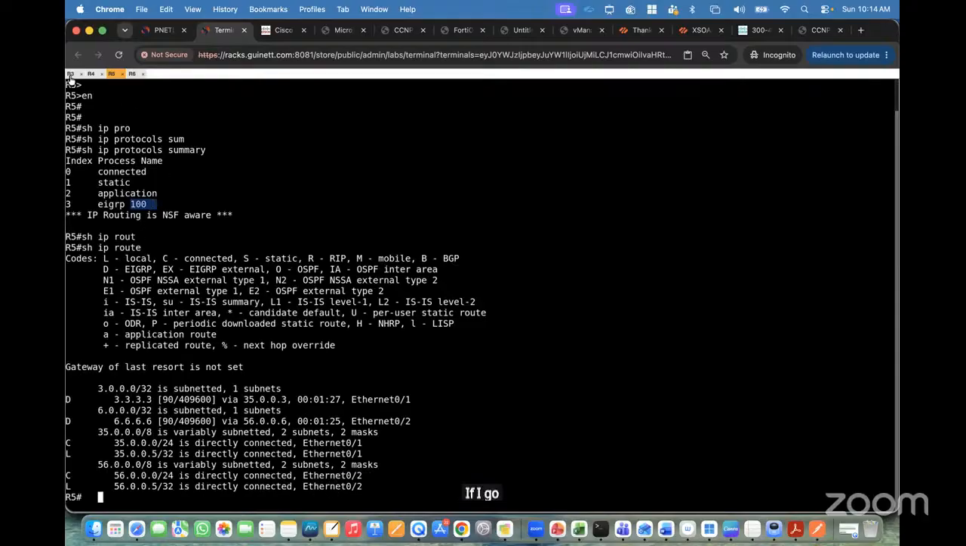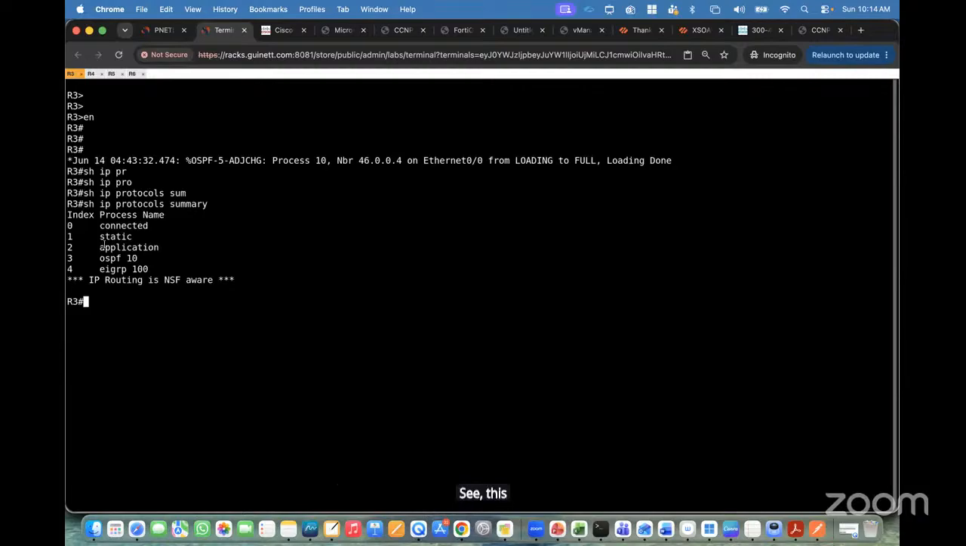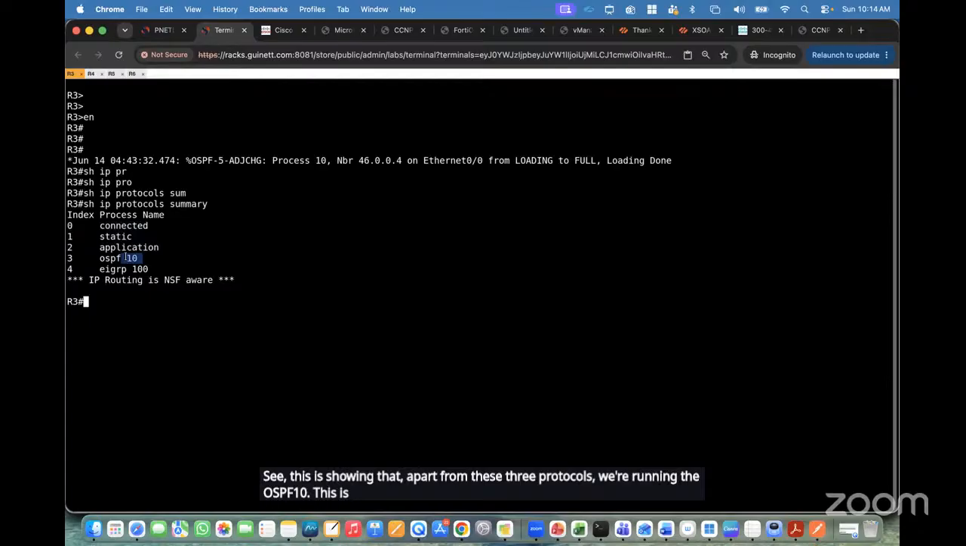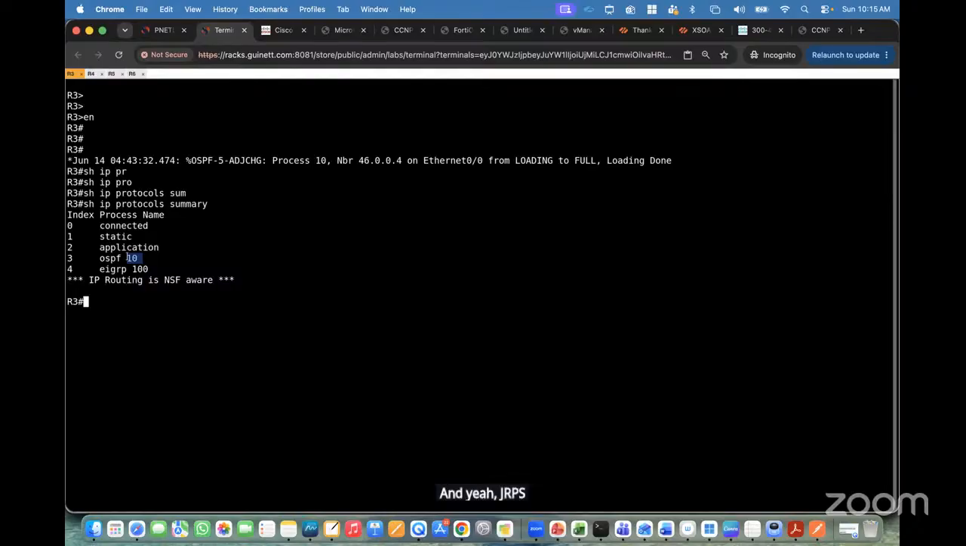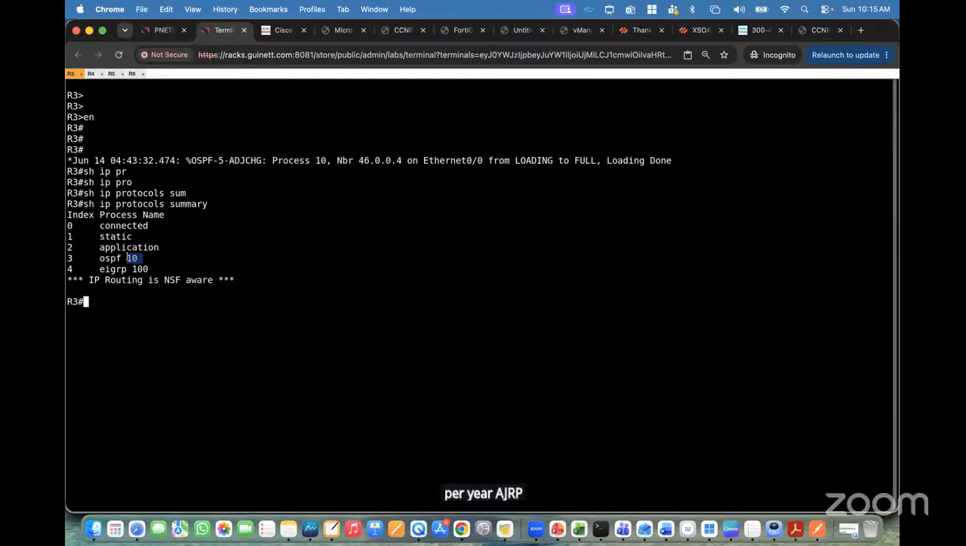If I go to this R3 and run show ip protocols summary, you can see that apart from these three protocols, we are running OSPF with 10. This is not an AS number. OSPF uses a process ID, so the process ID is a different thing, and the EIGRP AS number is a different thing. Both are not the same. I'll explain what the process ID is and what its significance is. Likewise, for EIGRP, we understand that.